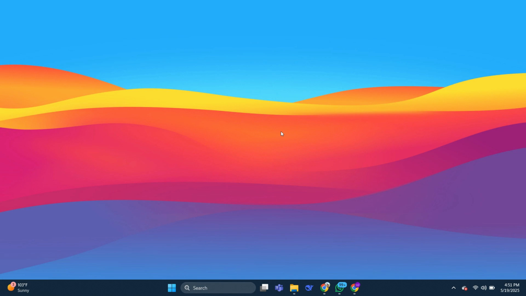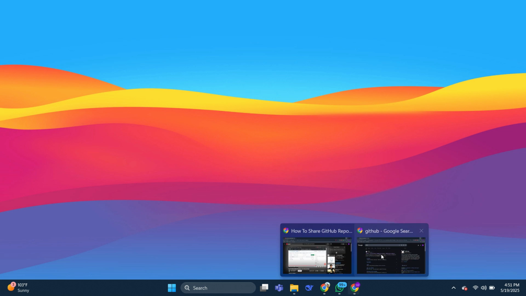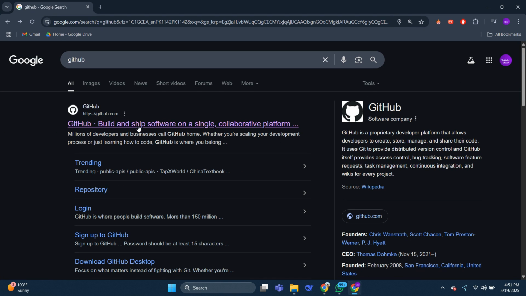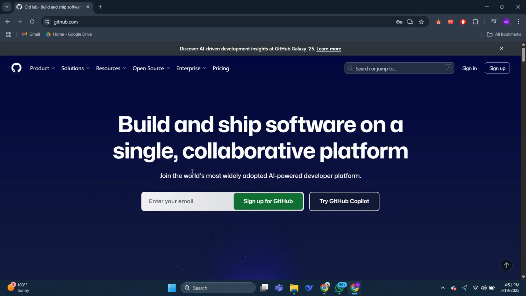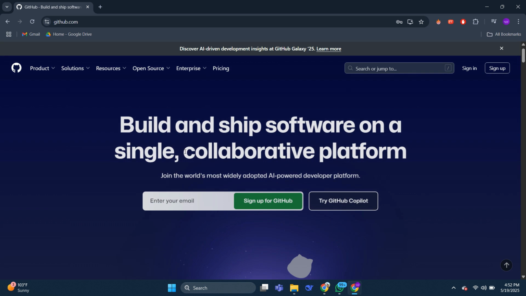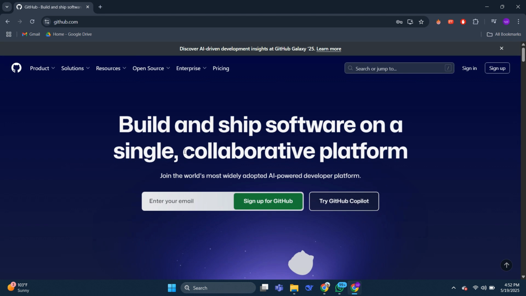First of all, I will point out that I'm doing the process on my Google Chrome, but it's the same process on any computer and browser. What you need to do is just come on Google and type GitHub. Then you will see the first option, GitHub official website, github.com. Click on top, and it will come to this page right here.